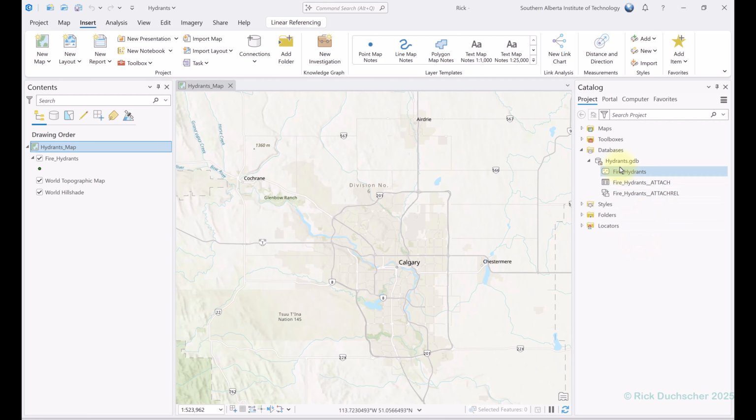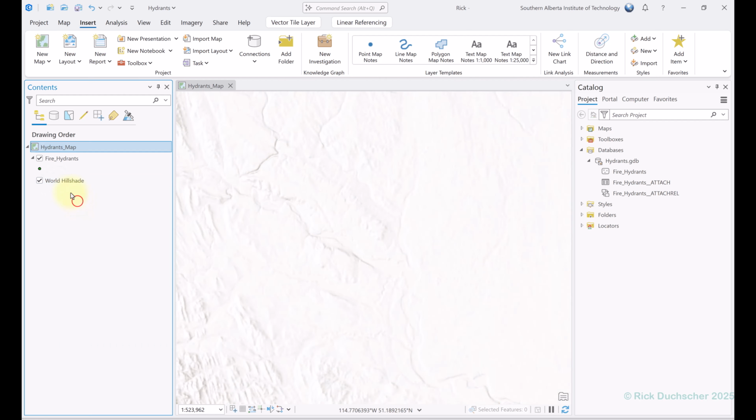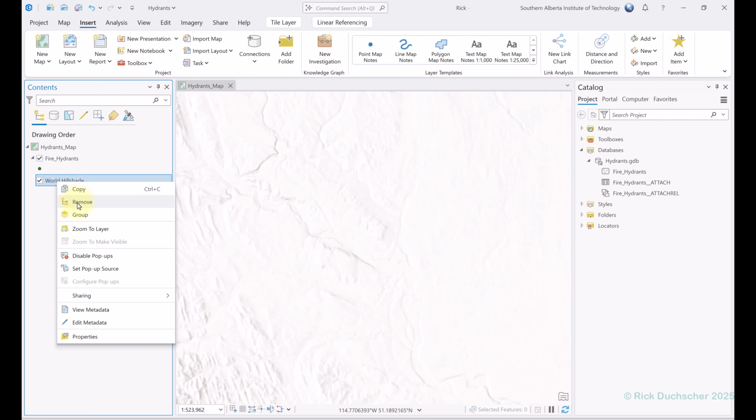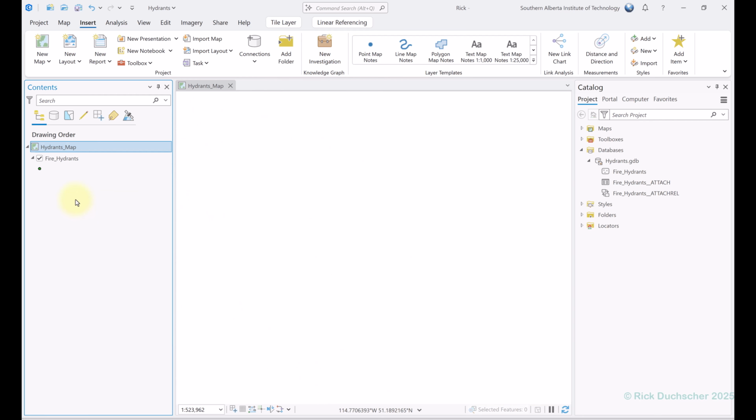So once I've got that sorted out, we're going to publish this layer to ArcGIS Online. You will want to remove some of the base map layer stuff because that's not going to play well with ArcGIS Online. It doesn't like that when you publish a feature class from the software to the online version. So I'm going to right click and go remove. I'm just going to be left with my feature class.